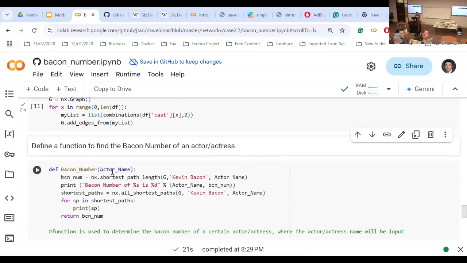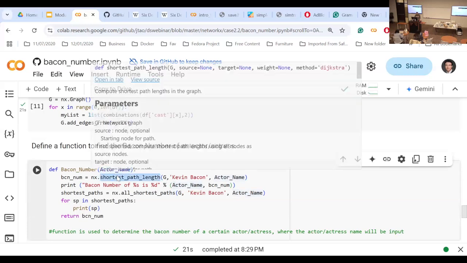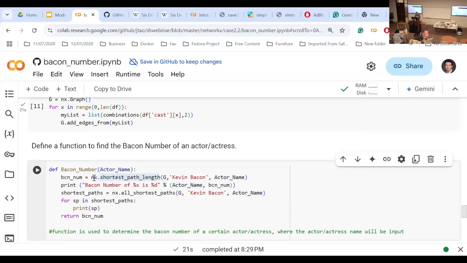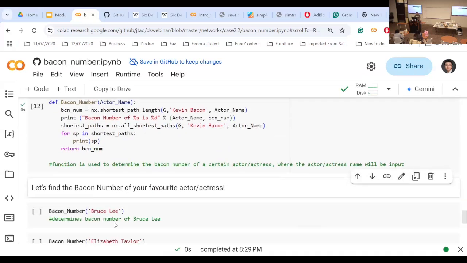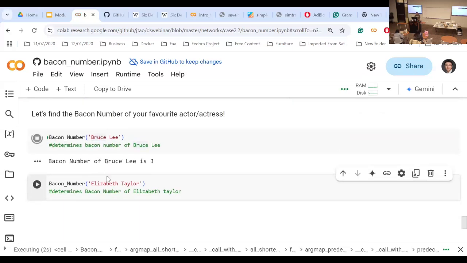Now, next I'll define a Bacon number function. This function is trying to find, I take your actor name, for example, Bruce Lee. I'm trying to find the shortest path, which is a function provided by NetworkX, for this graph G between your actor and Kevin Bacon. And that's it. And then I print out the actor name and Bacon number and shortest path and so on. I'll just define this function, and then I can use this function. Let's find the Bacon number for Bruce Lee. It's a 3, okay? It's good.